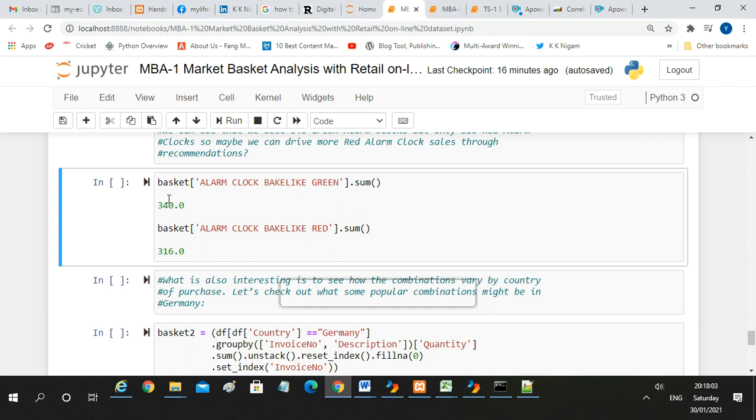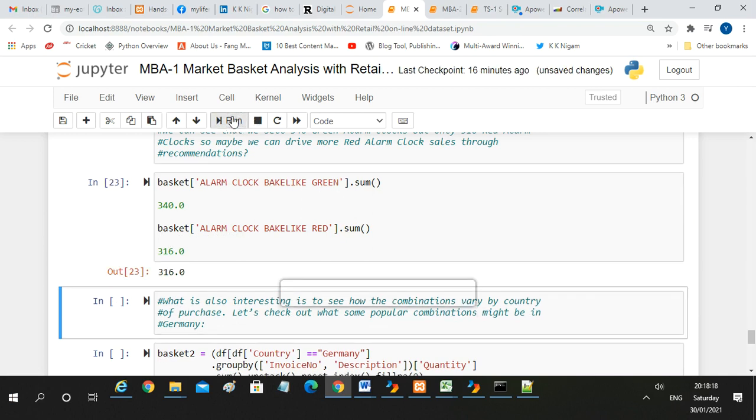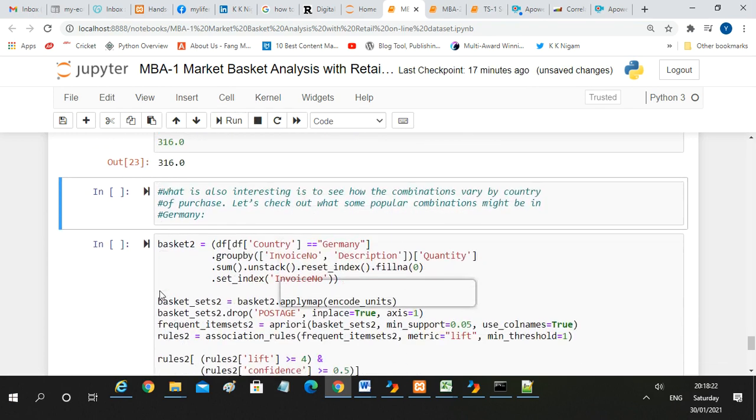Now the code for the green alarm clock is basket alarm clock green sum, which is 340, and basket alarm clock red sum, which is 316. So we can run it, and you can see that we are still getting 316.